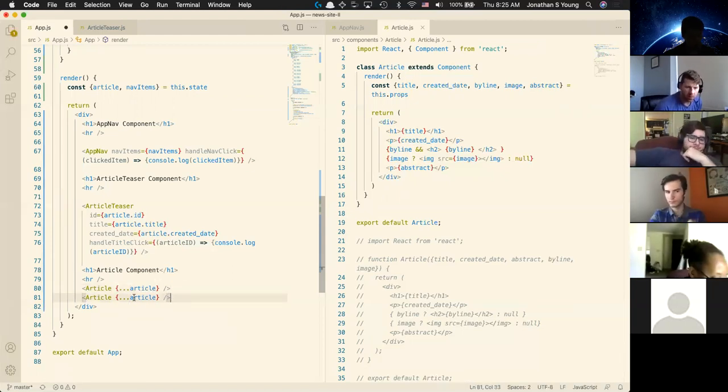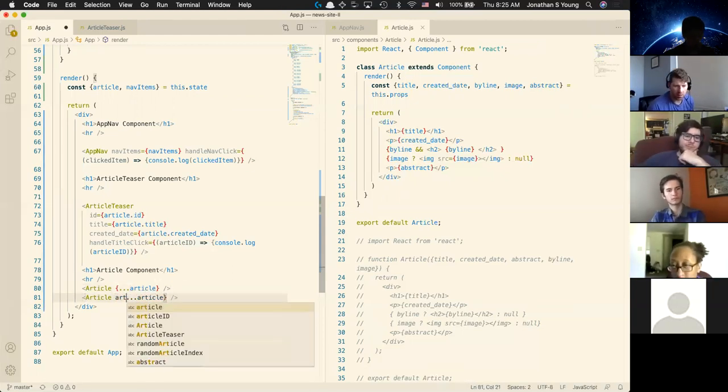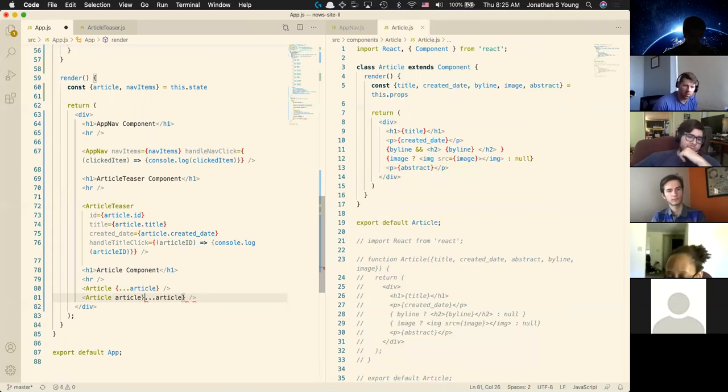Let me just copy and paste, even though I know this will break. I could do 2 things. I could do article equals. There are 2 ways of passing down all of the properties and all the things that article needs from app.js. One of them is here on line 80 using what's called a spread operator that Joel talked about. Another one is just passing it down directly as a prop.